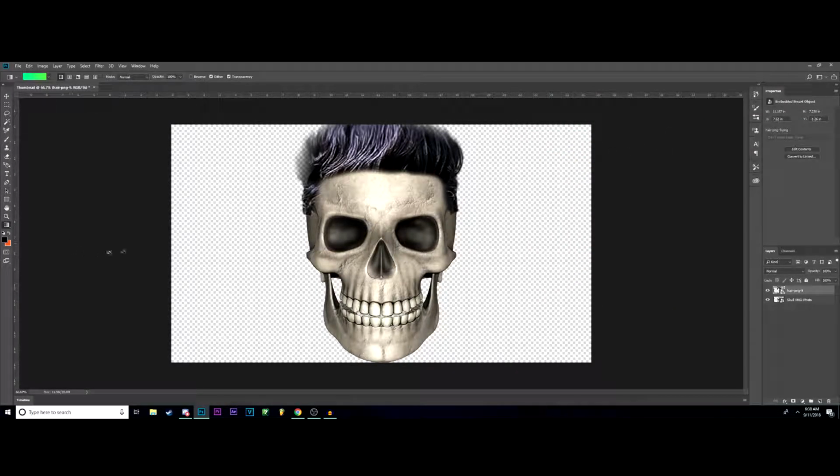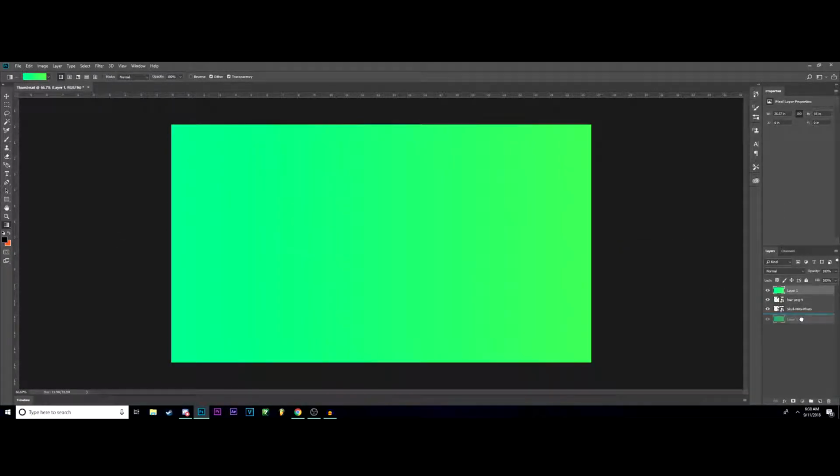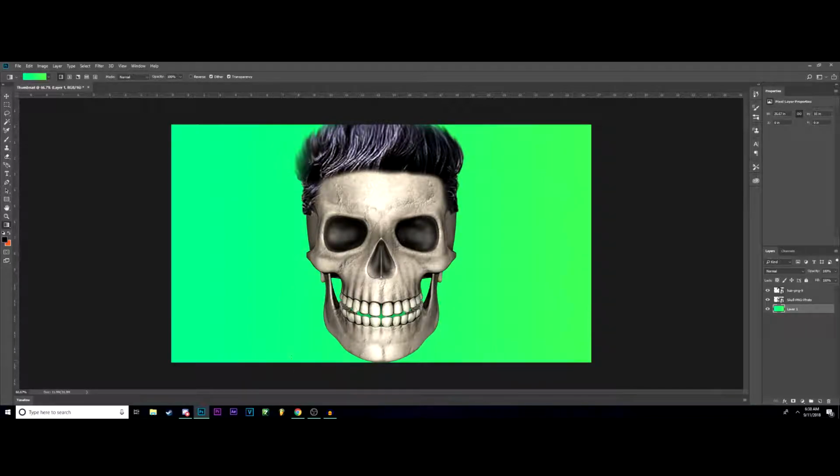So just click OK, and then go to your gradients and create a new layer. Boom, done. So all you want to do is hold shift on your keyboard and just boom, clean right there. Clean. Okay, this looks pretty 3D-ish.